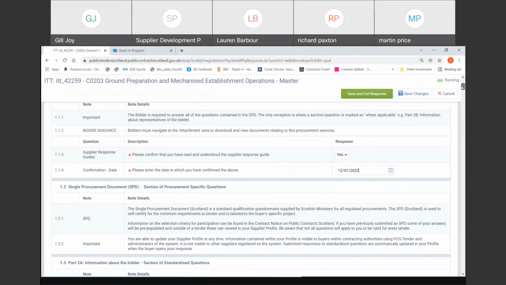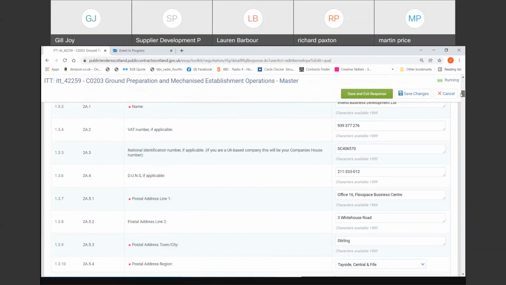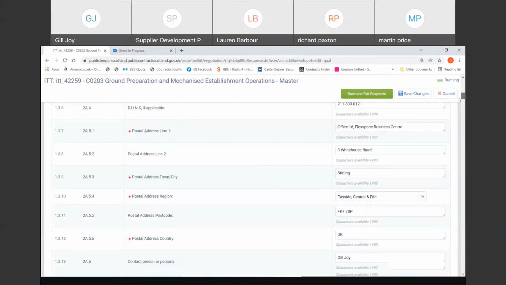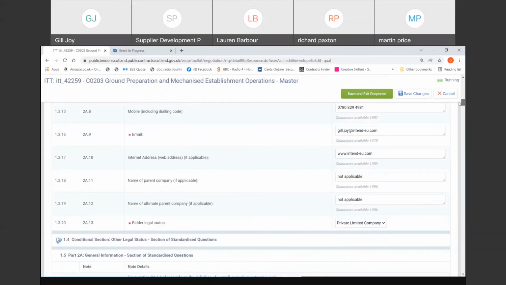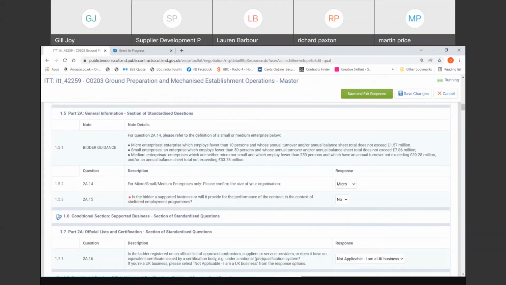Now, the structure of this qualification bit, the first part is all background information. You can see mine fills in automatically because I've used the system before. So there should be nothing there to worry about. It asks whether you're micro, small or medium. It gives you the details of what that means.